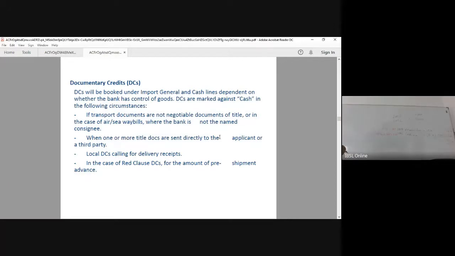Agreed? Then you get a second LC, number 2 LC, another 4 million. Another 4 million. Can we open it?